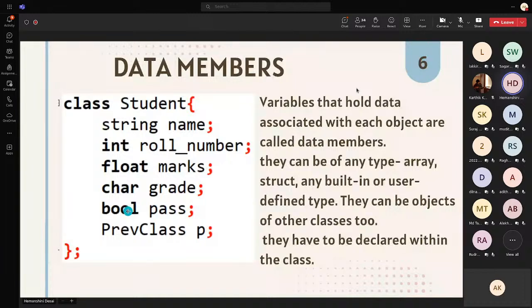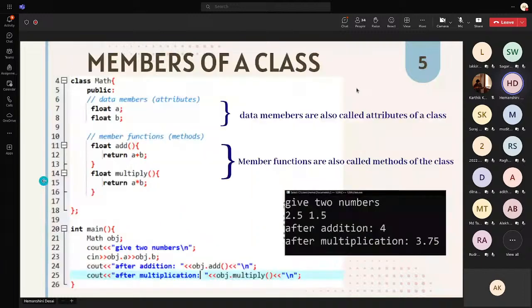Okay, so you can even have marks as an array. You can have any type of data which you want. You can define it in a class. And every time you have an object, let's say here object one, object two, each object will have its own data members. If for object one I define A as 2 and for object two I define A as 3, then for object one A will be 2 and for object two A will be 3. So data members for different objects will have their own values.